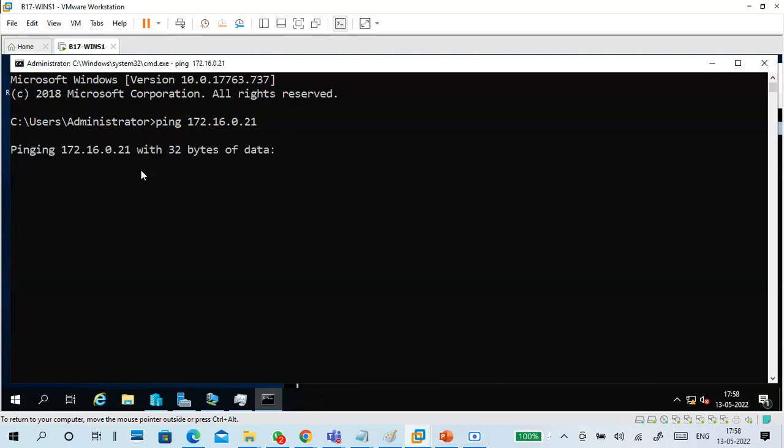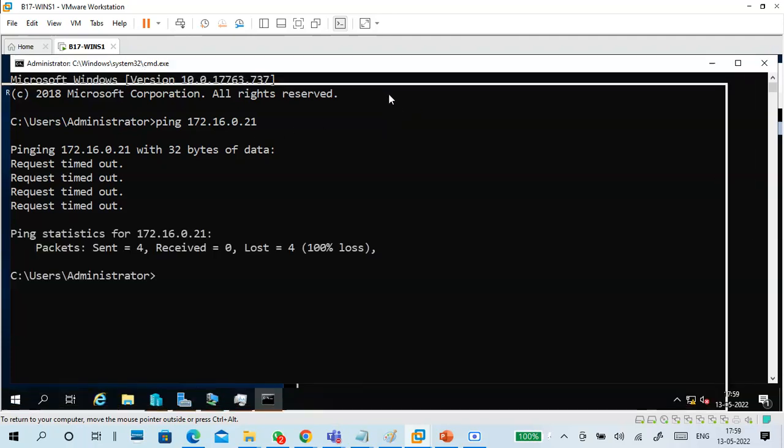172.16.0.21. It is turned on, just turned on. It will take time. Request timed out. Either the machine is not completely turned on, or it is a firewall, or the IP address is wrong, right?